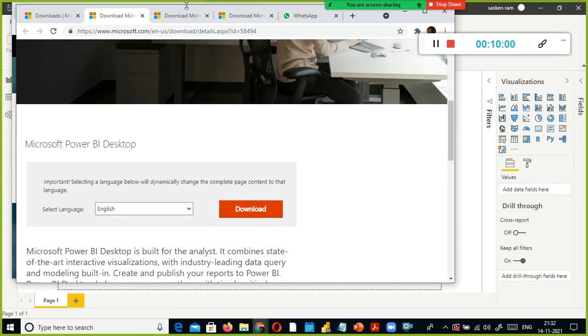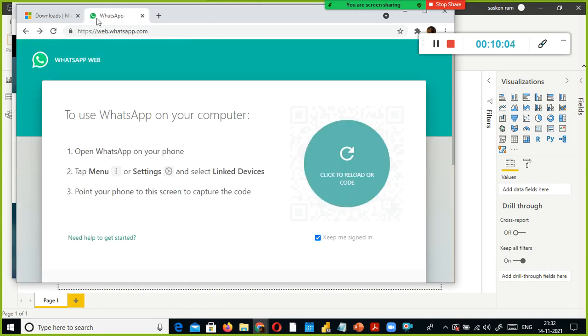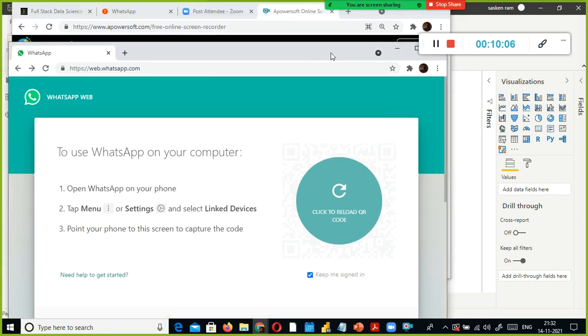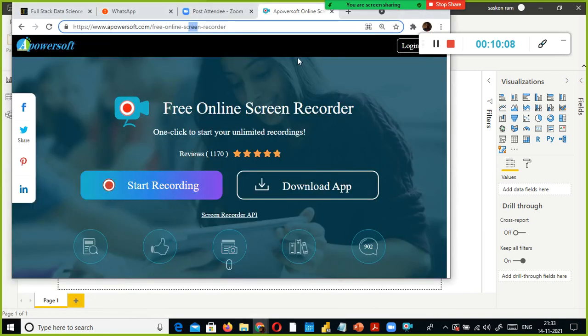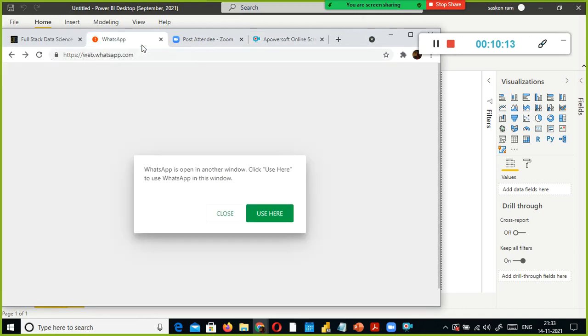Click download, and this one will take some time. Let's wait for some time. Anyhow, now let us get into the theory part. You just minimize that one, don't click cross, because the download is in progress.